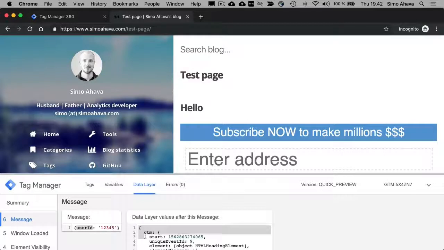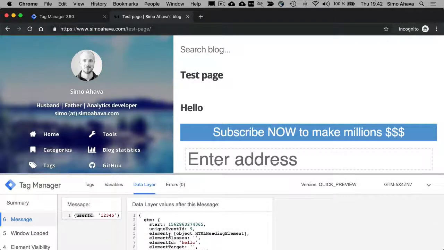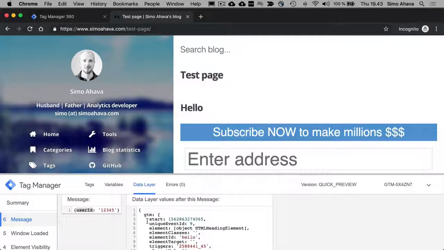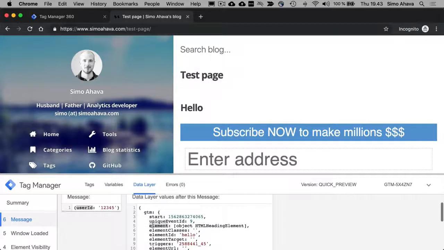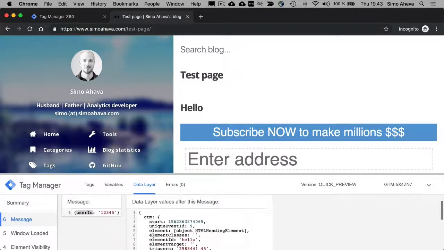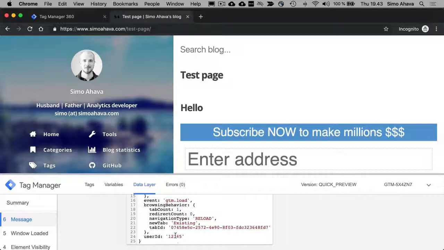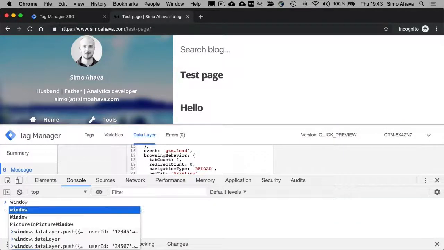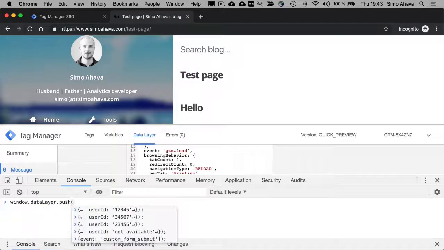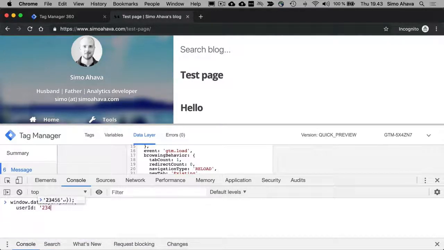And this object here, the data layer values after this message, that is the representation of Google Tag Manager's internal data structure. This is what the data layer variable in GTM uses. It's not an array, it's a lookup table where there are keys such as gtm.start, gtm.uniqueEventId, and so on, and userId. And when you create a data layer variable, it checks the table for what the most recent value for that data layer variable key is. So if I now were to create a variable for userId, it would return the value of 12345. So let's then push something else into the data layer. Let's push userId 23456.